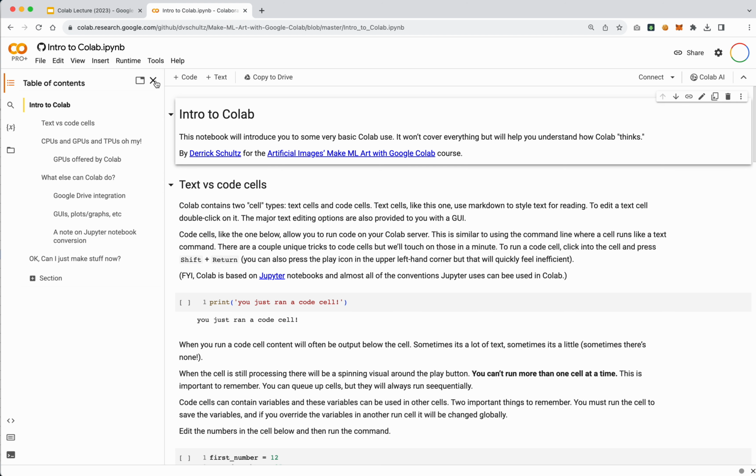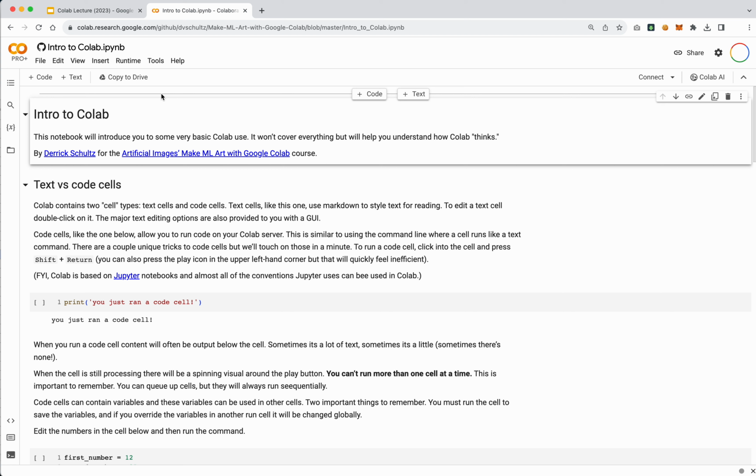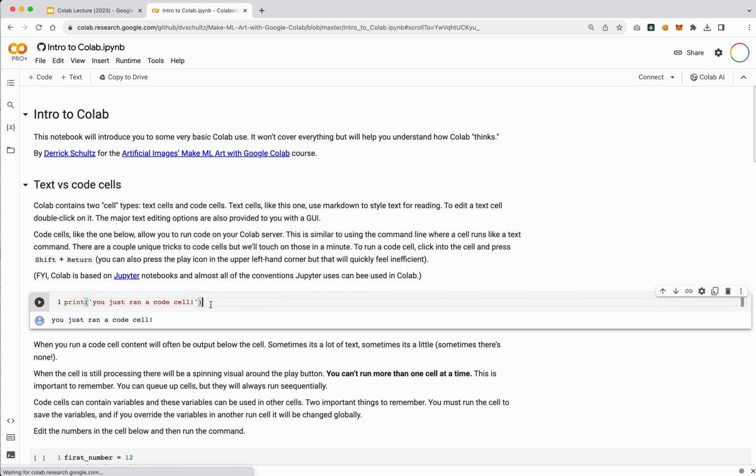Okay, so let's just talk a little bit about how these notebooks, or the GUI of this thing, and how everything works. So when you first open this, it probably looks a little bit like this. You will see here what are called cells. So there is a text cell. Text cells just contain text, and they basically look like a Google Doc. Code cells have these gray backgrounds, and they have a play button next to them. And when you hit play, that's actually going to run the code.